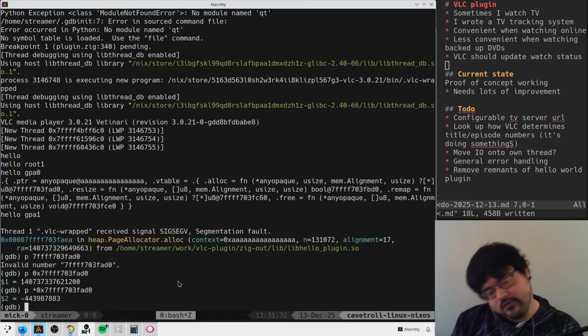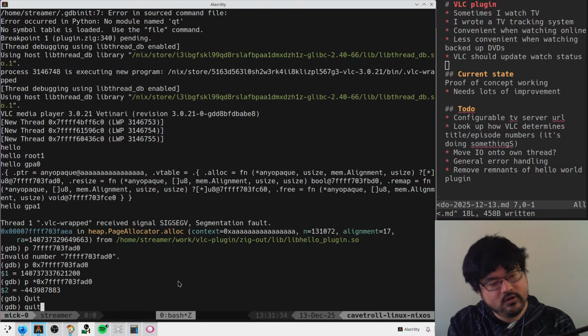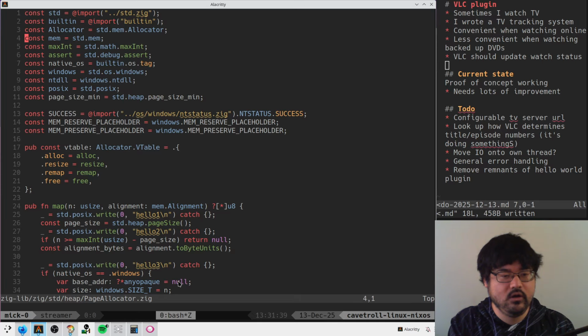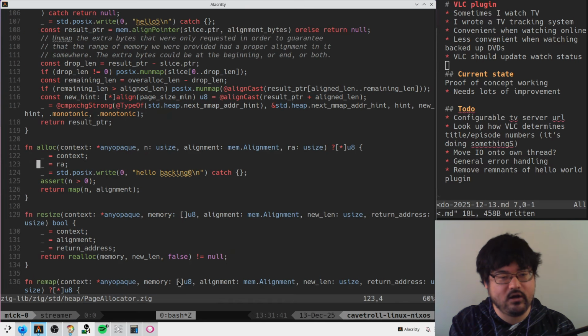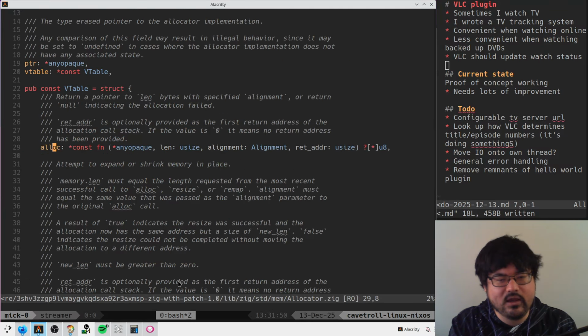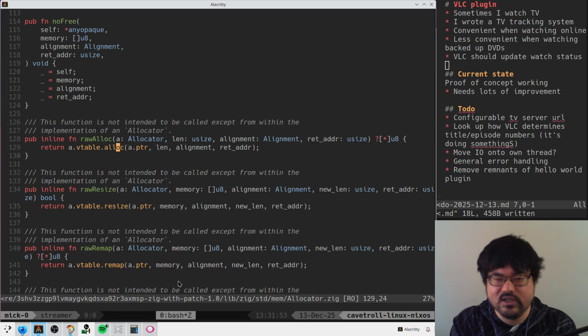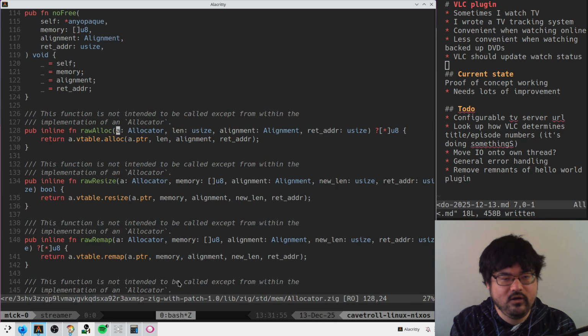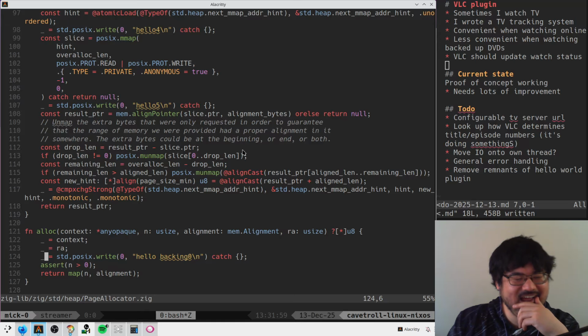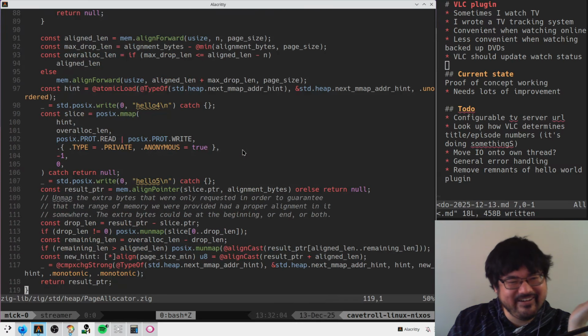Wait, how much more confusing? So as far as I understand, the first thing our page allocator alloc does is he says hello. So like, maybe we're in a realloc? Raw alloc calls vtable alloc. Like, hello? Hello?